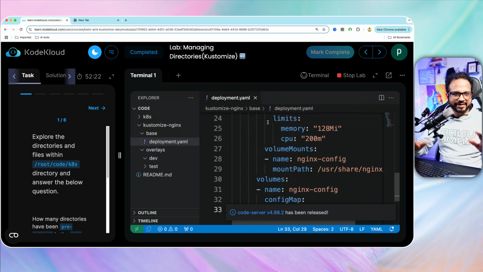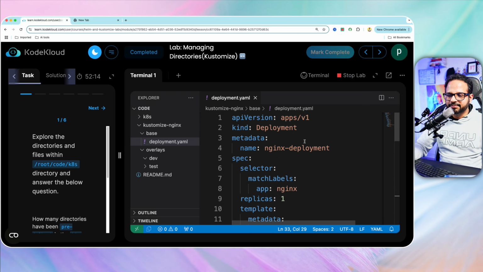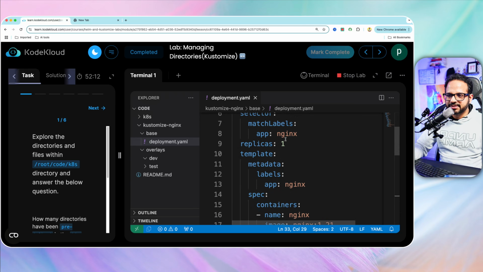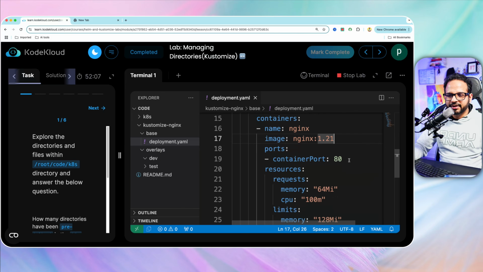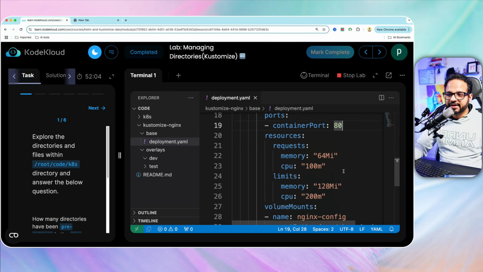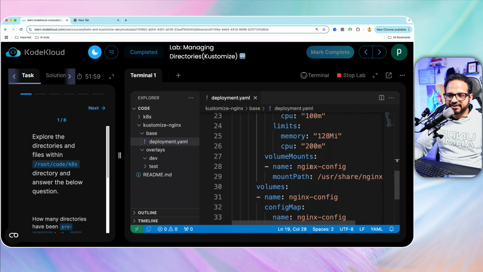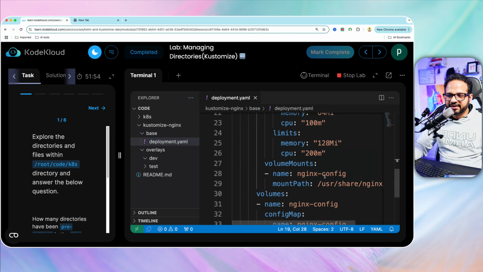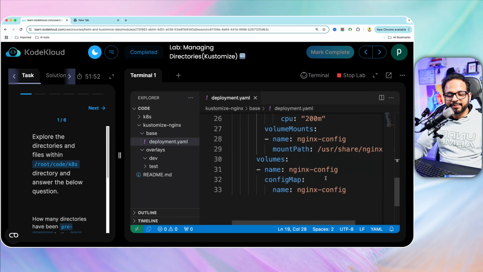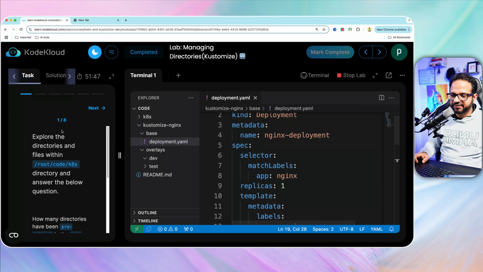I'll provide everything in the GitHub repository, so don't worry about it. So this is a simple deployment YAML file. You see, a deployment of Nginx with one replica using Nginx 1.21, exposing the container on port 80, and it also has resource requests and limits, and it is using a volume mount on this particular directory, and it also has a config map which is mounted as a volume. So deployment.yaml, that's the first change.